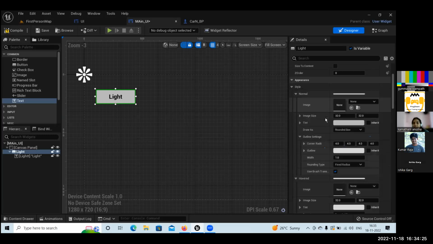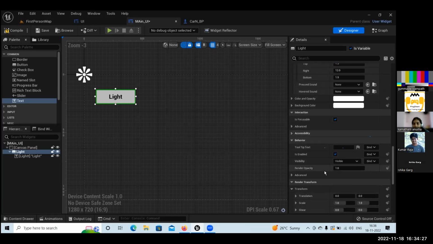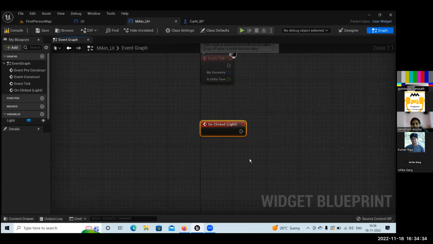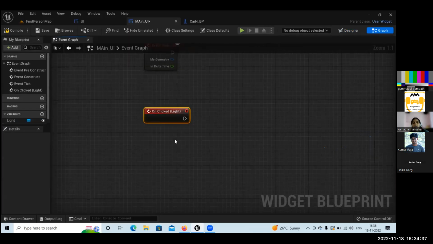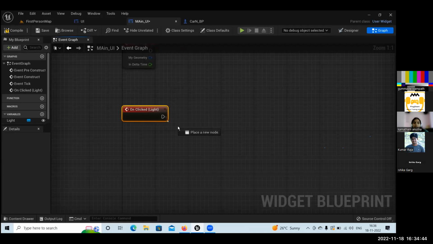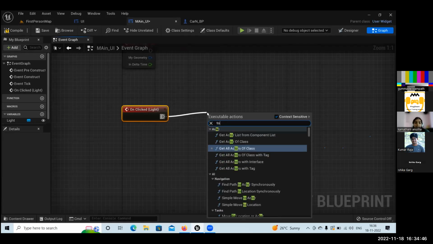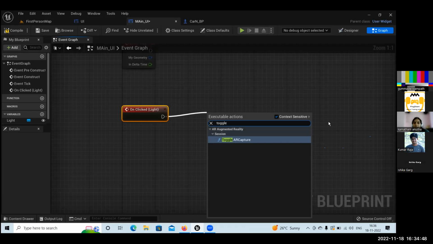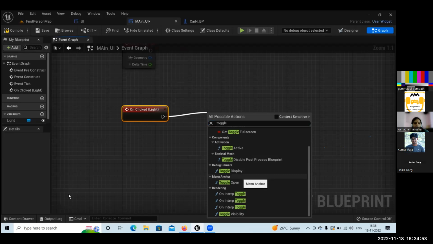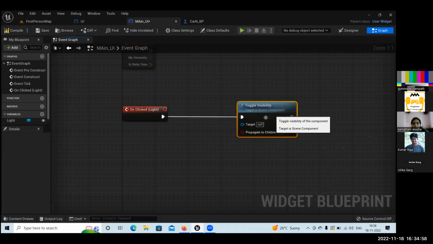If you go to the details tab and scroll down, you have to add an event. So click on this plus icon. It will take you to the graph. Here we have to give the code. What we will give is toggle visibility.